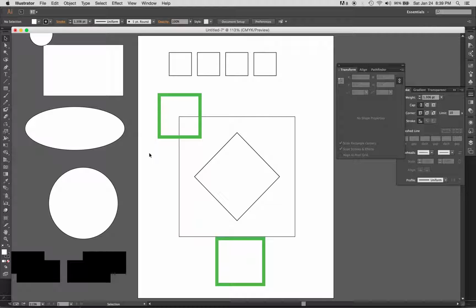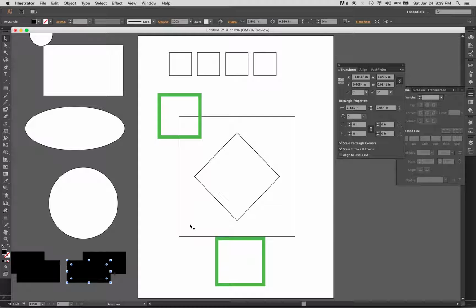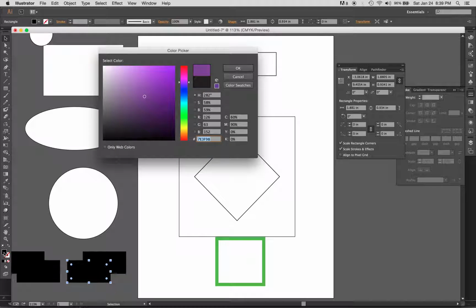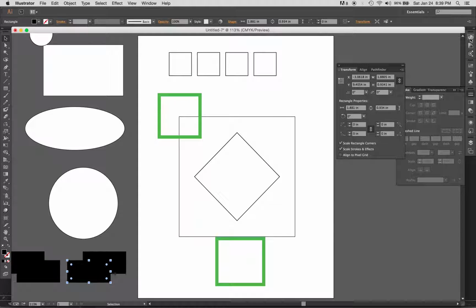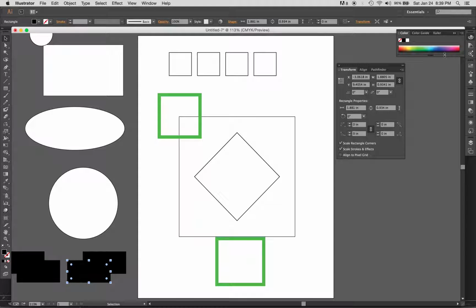Some things about the eyedropper and some basic things with color. So again, when you select an object, it automatically has a color fill and a stroke. Sometimes it doesn't have any color and stroke. So we can again double click here to give us our color picker. We can also click here on our color palette.